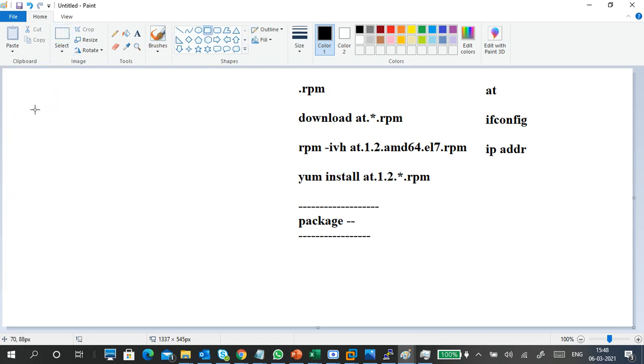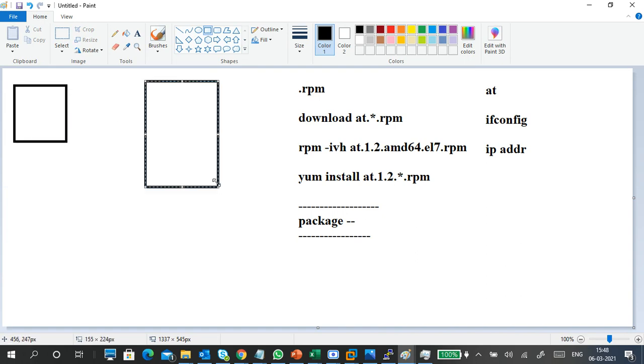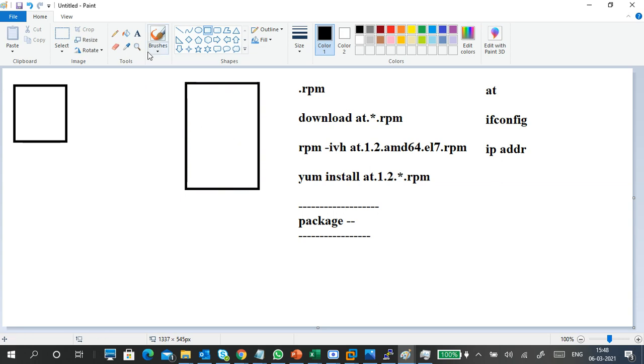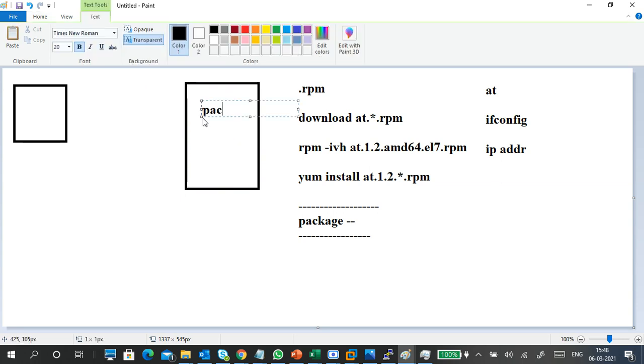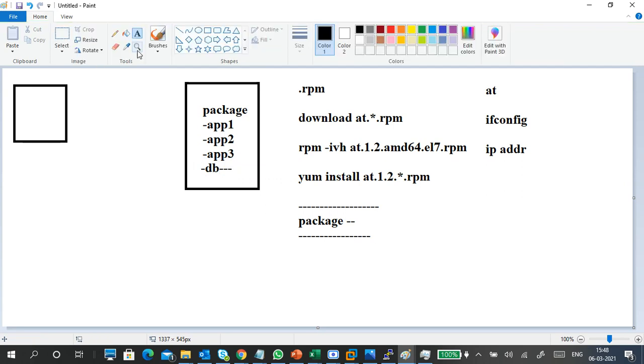Very simply, say this is my machine. You can have your own packages inside our PC, or they can be on some other PC. So when you have application packages on one PC, there is a database for apps.